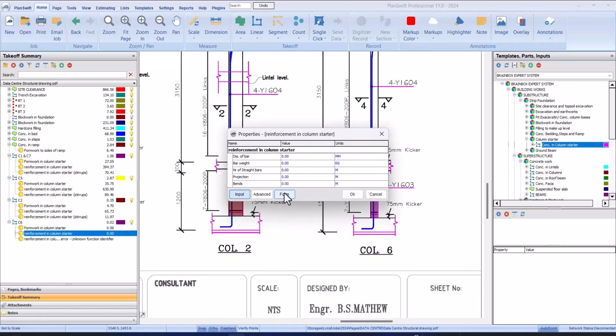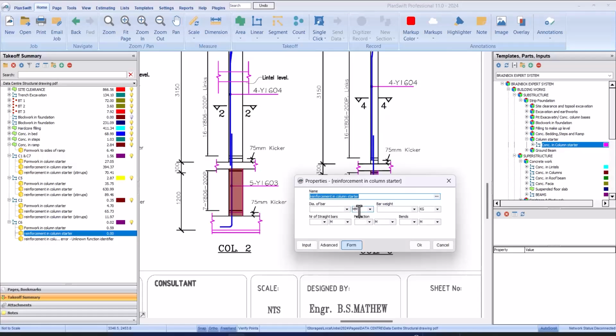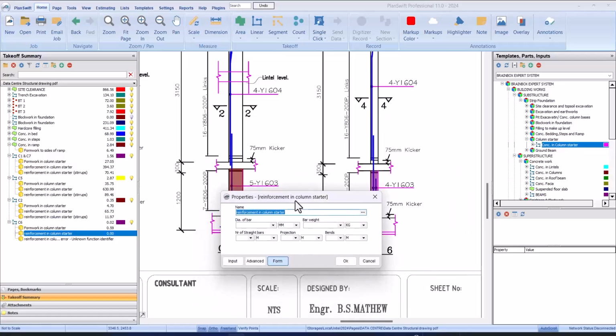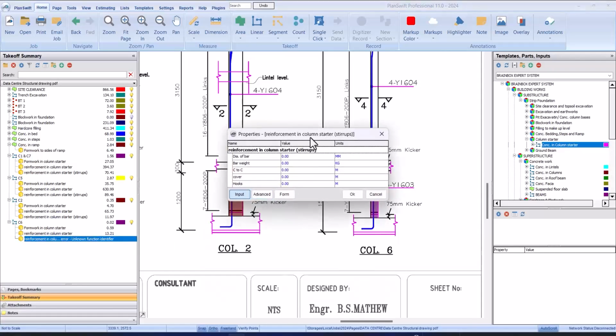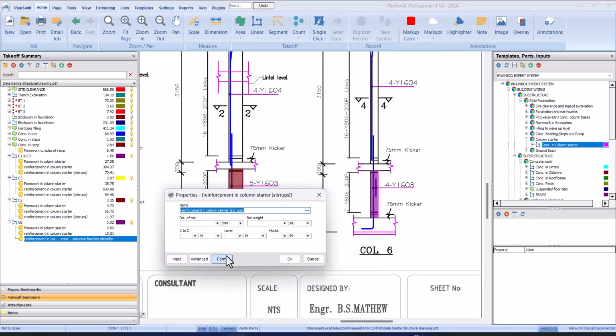The next is the column again. Change it to form, same way 16, more numbers. Projection 0.70, 100 and then click OK. This is the same thing. By 8.